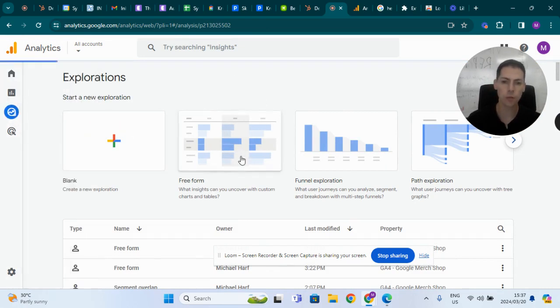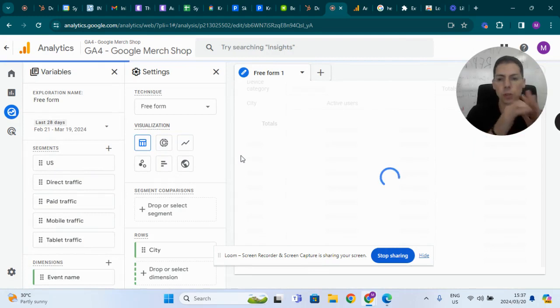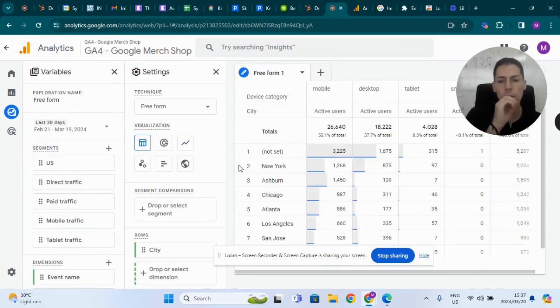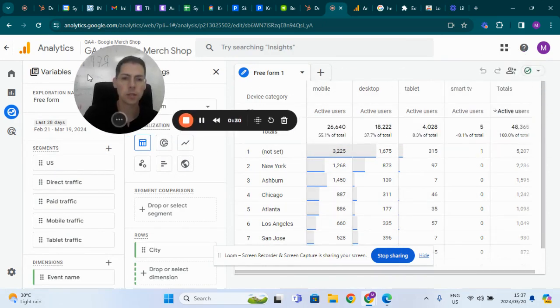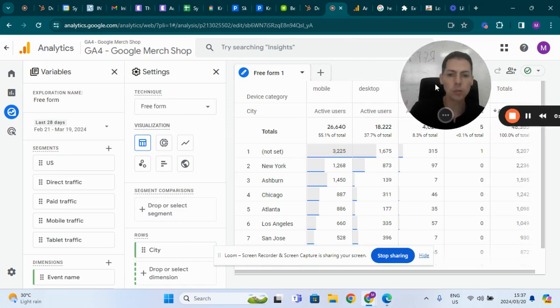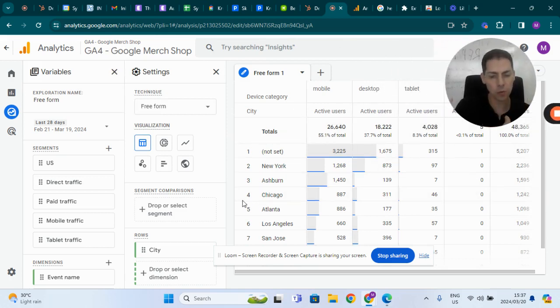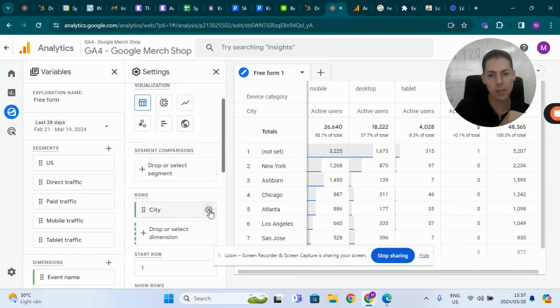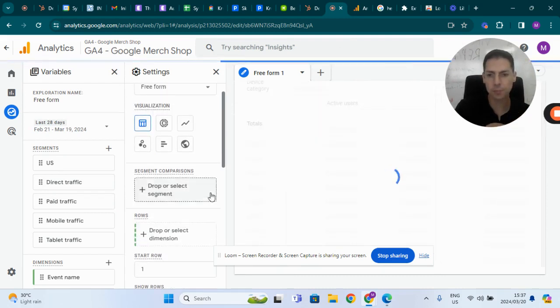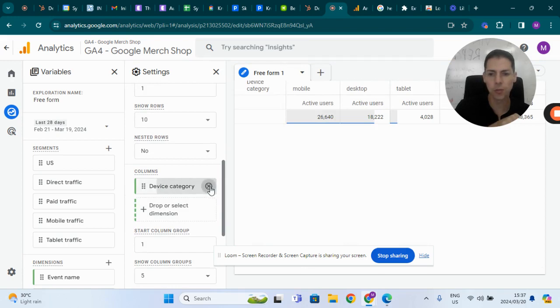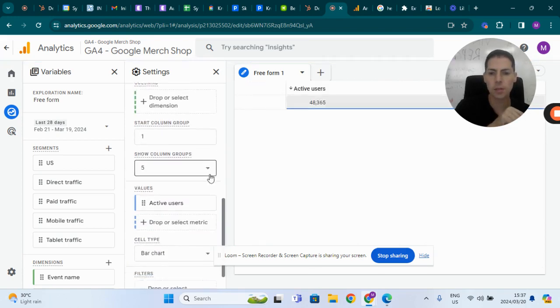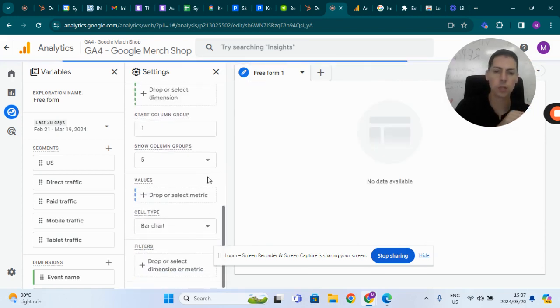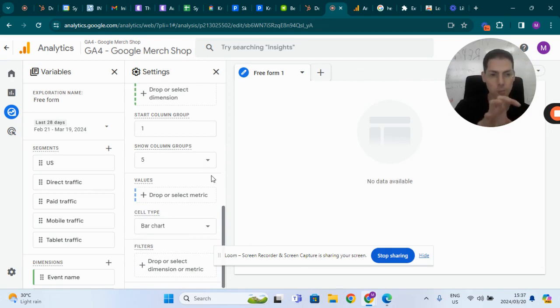We're then going to click on Freeform, and that's going to take us to our general dashboard. Now, typically when we open the Freeform exploration, we're met with location and device category at the top. Now we want to rebuild this whole exploration to make it valuable for us. So we're going to first get rid of the ones that currently exist. So I'm going to remove city. I'm going to scroll down a little bit and remove device category. And I'm going to remove active users. So now we have basically a blank exploration.